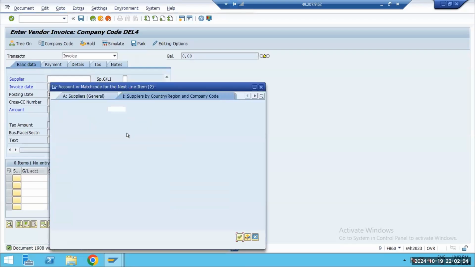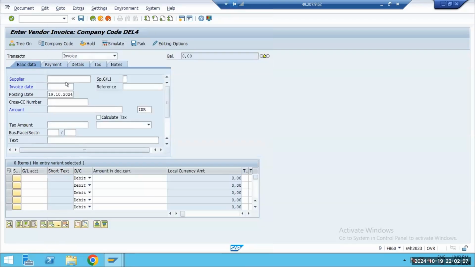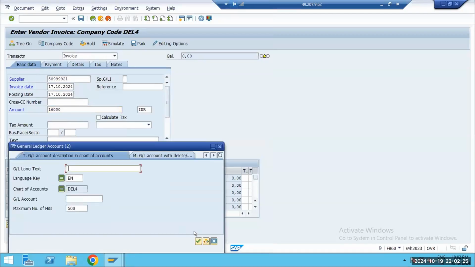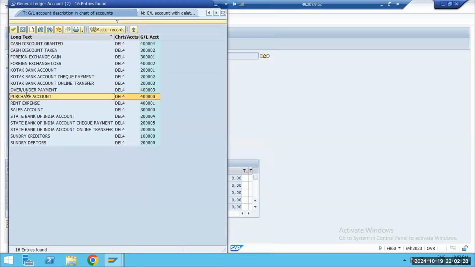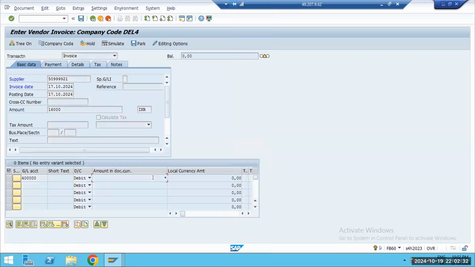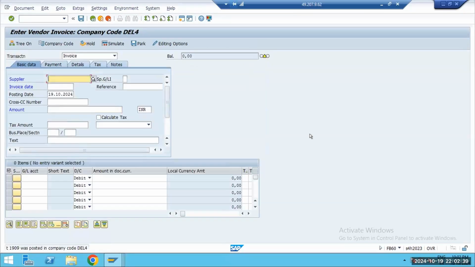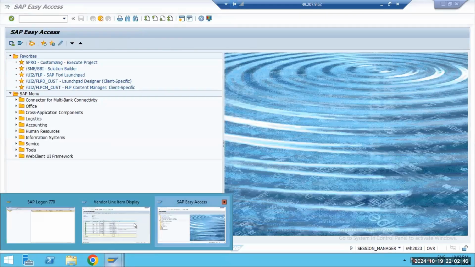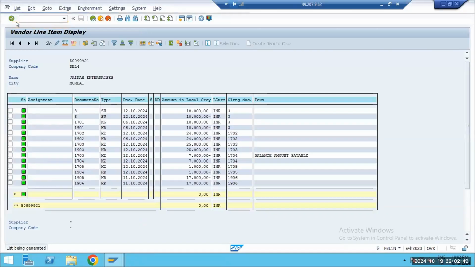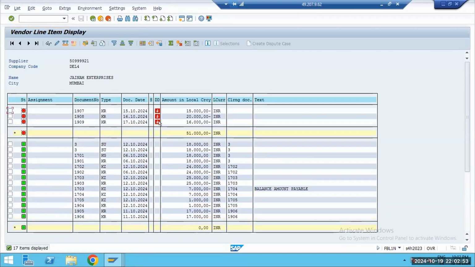We'll enter another invoice. Here I will not specify any payment method. Simulate and post. So exit. Now if you go to vendor line item display list, refresh, you will find there are 3 invoices.